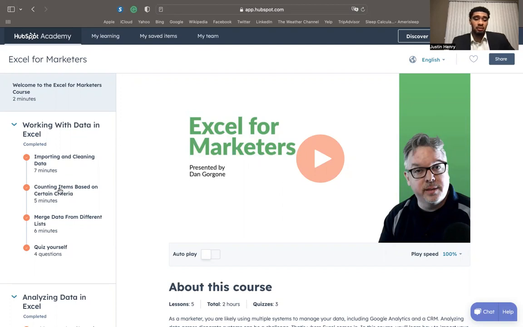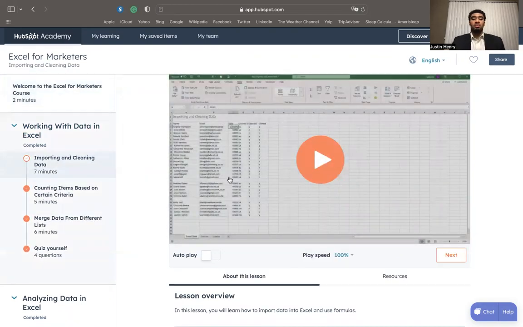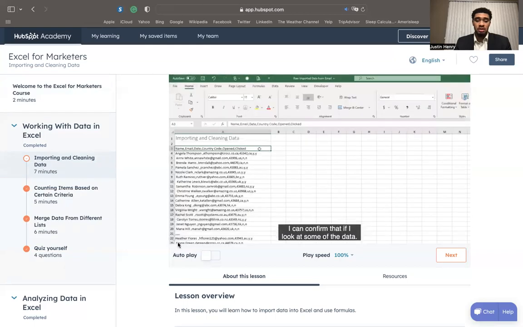The first section I want to talk about is working with data in Excel. This section started off with importing data, and initially this is just copying and pasting data. When you import data, you can copy and paste it or get it from a file and drag it in, and the data comes in, and sometimes it may come in very sloppy, as shown. I can confirm that.